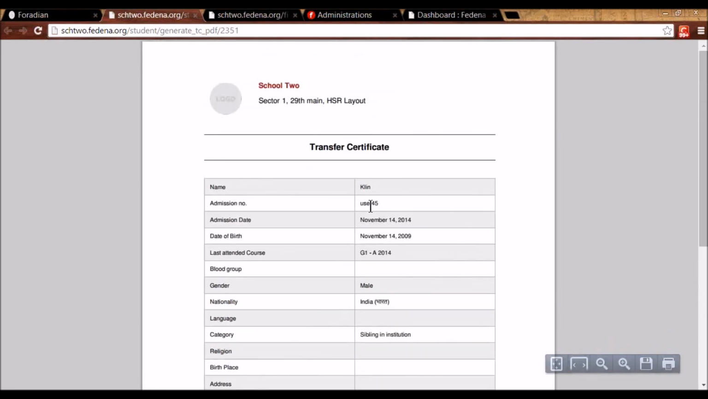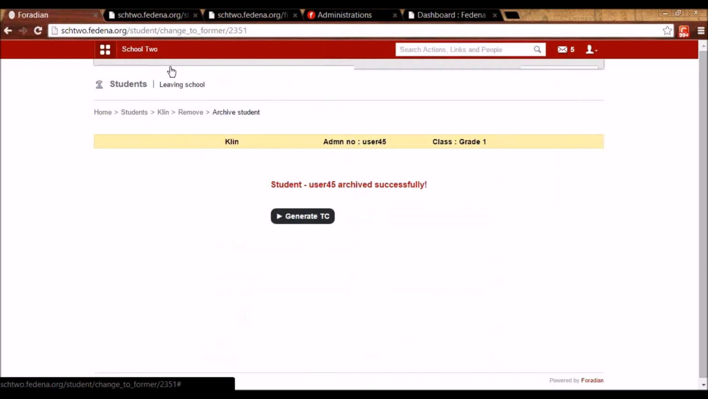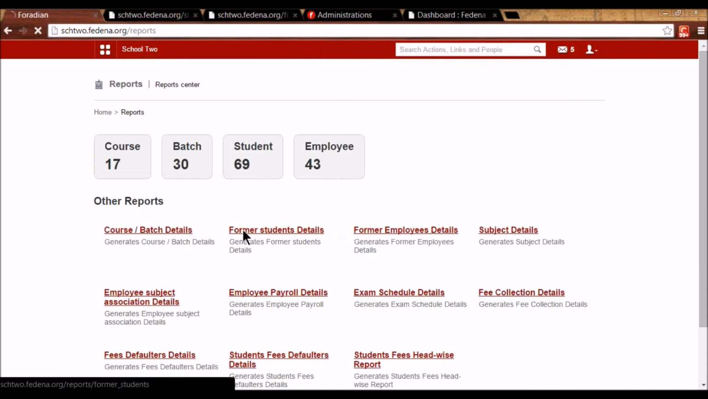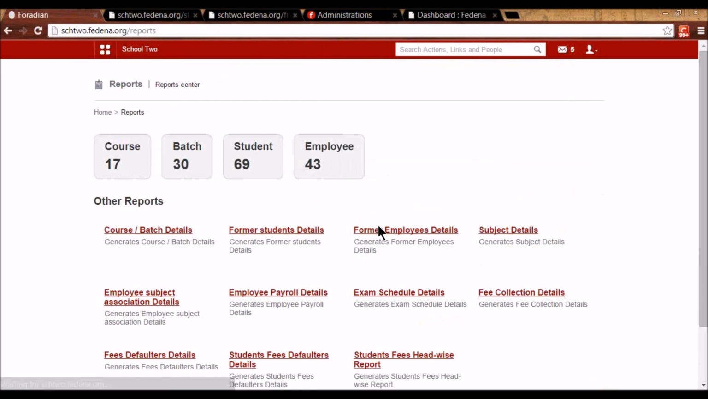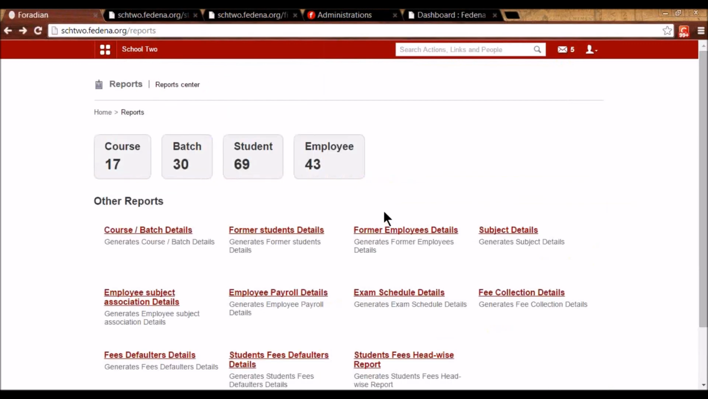So now this student will become the former student in Fedena. So those details can be viewed by going to former student details, and for a particular duration, we can see the former students. Similarly, former employee details. So like student, employee will also get an option to delete.